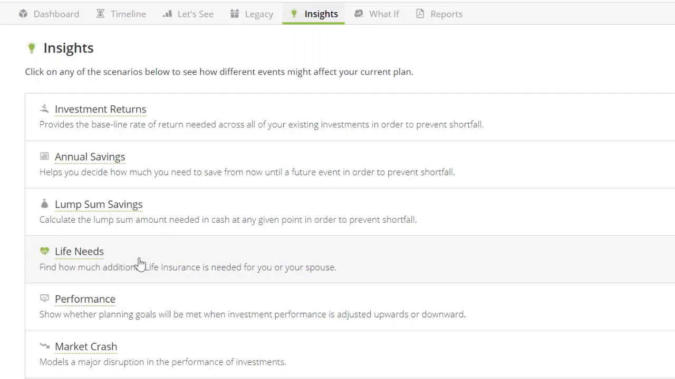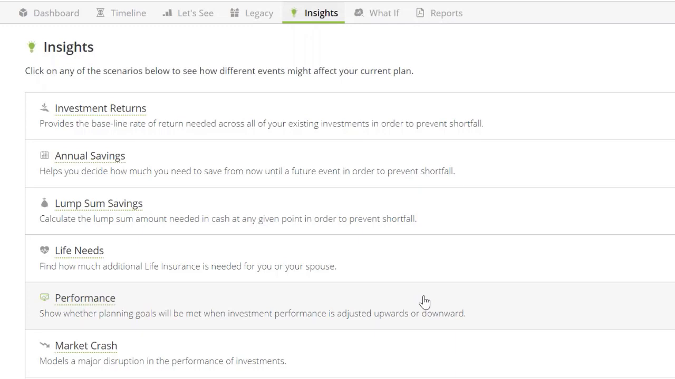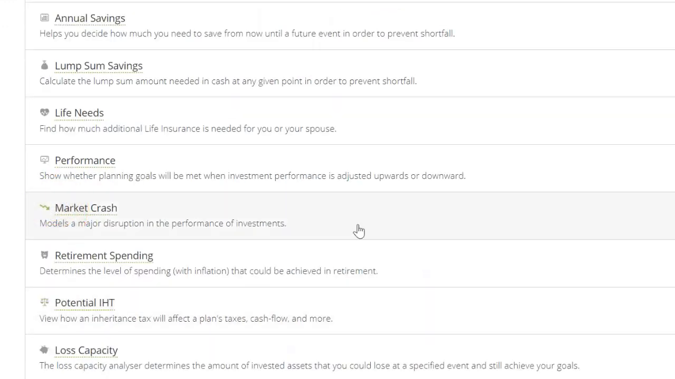What would happen if I achieved more or less than I've anticipated? I can slide my performance up or down using the performance slider. What might the impact be of a market crash? Model that in. How much could we afford to spend in retirement? Let's have a look at this one.